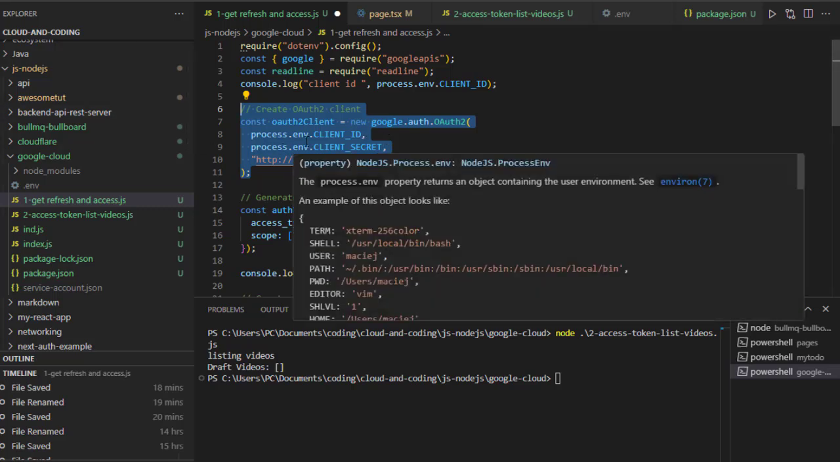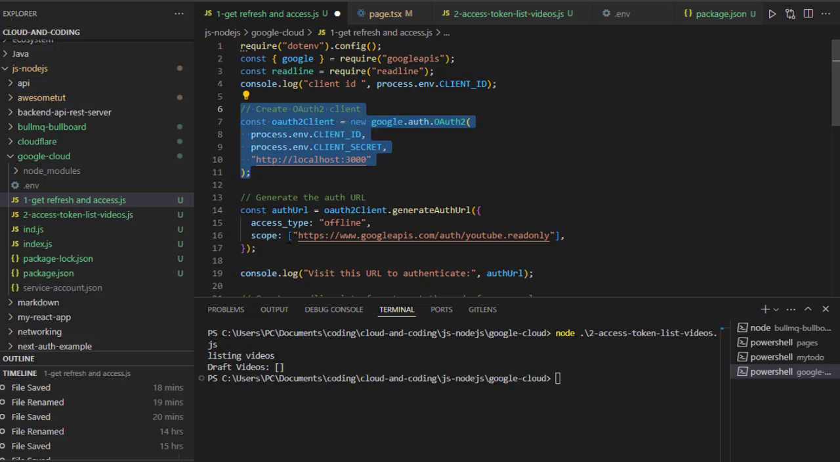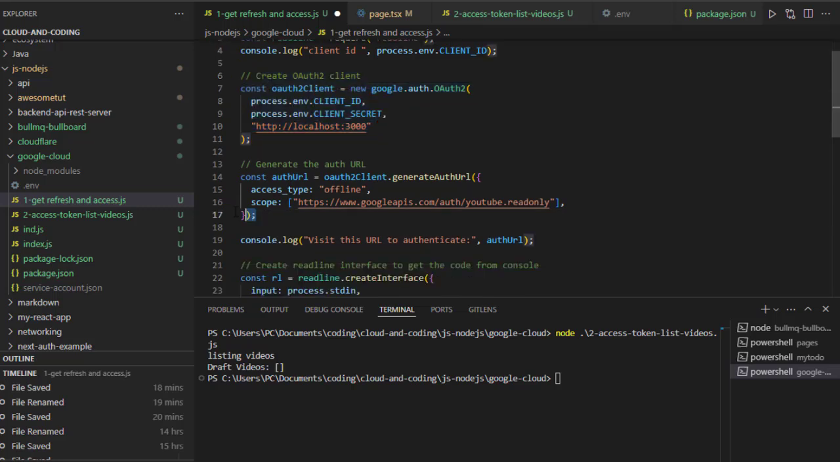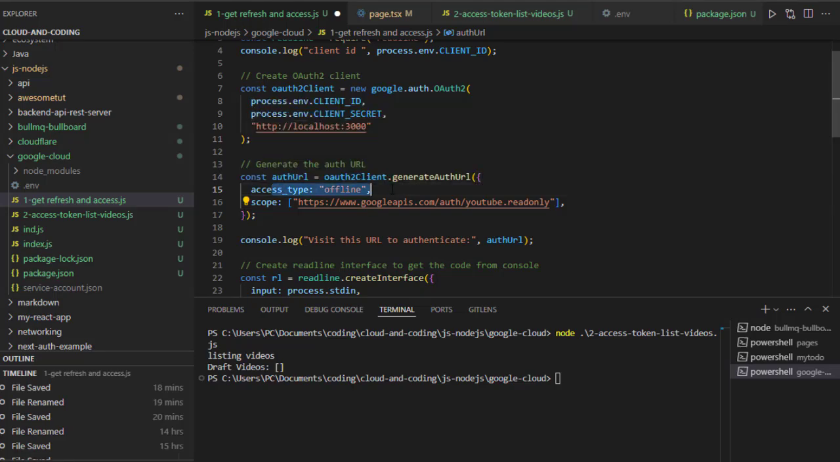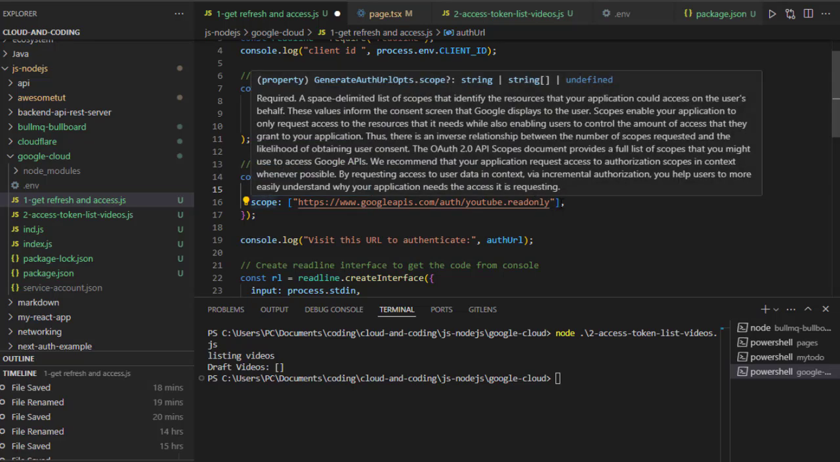Once you make this client, what we have to do next is get the auth URL. In the OAuth protocol, we need to have the auth URL. We are going to hit that auth URL, which will ask for the user consent, and then it will return the refresh token and access token. To generate that auth URL, we are calling the generate auth URL method, and passing access type as offline, and the scope.